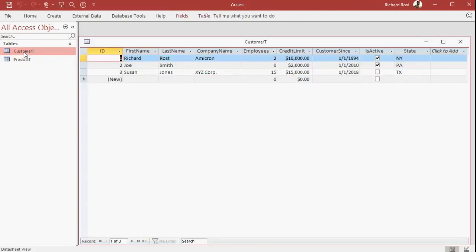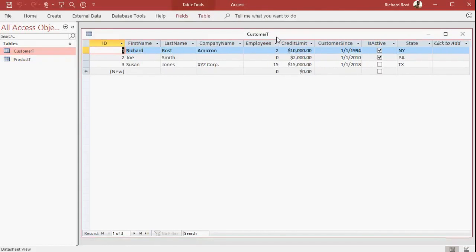Okay, let's open up the customer table. Now, sometimes you may not want to see all the information that's there. If you get thousands and thousands of customer records, you might want to filter this so that you can only see, for example, customers from New York. So, how do we do that?